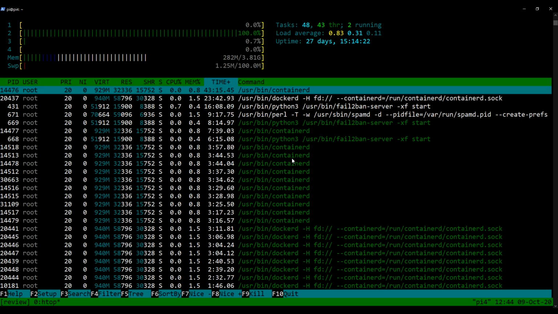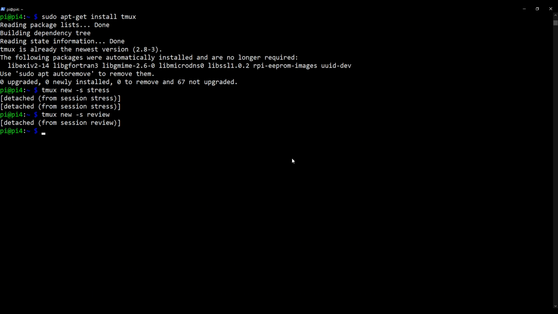So without shutting htop down, let's exit this session. So again, Control B, let go, and then press D. There we go, I've exited from the session review. So now we have two sessions running. So we now know how to create a new session, and we know how to exit one. And we've seen that when we run a process using TMUX in a session, it continues to run after we've detached from it. We saw this because stress was still running.